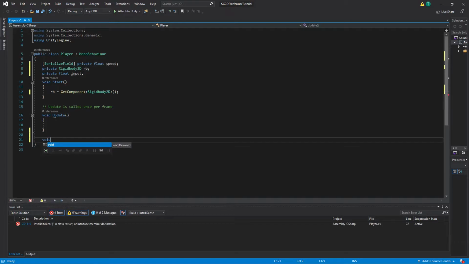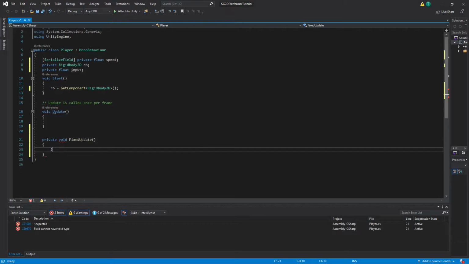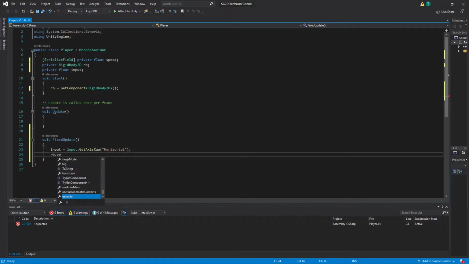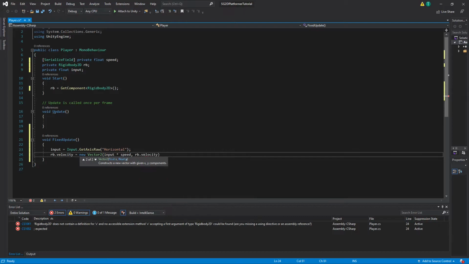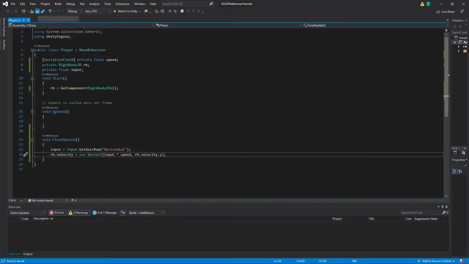Below the void Update function, let's create a new function called void FixedUpdate. In it, type input equals Input.GetAxisRaw, brackets, Horizontal. Then underneath, type rb.velocity equals new Vector2, brackets, input times speed, comma, rb.velocity.y. Make sure to save the script and let's head back into Unity.